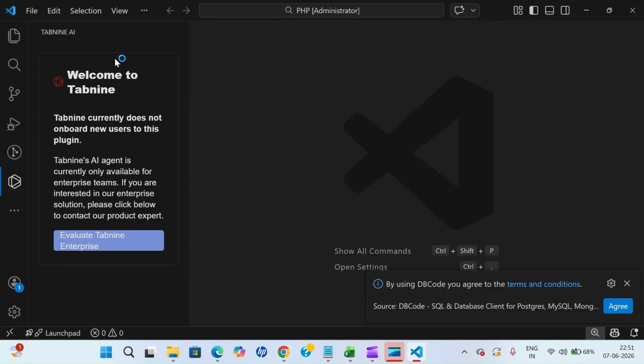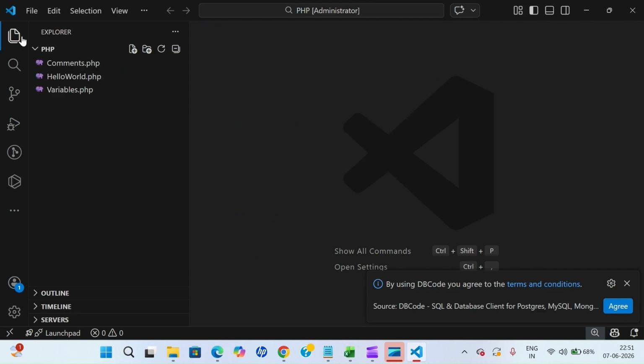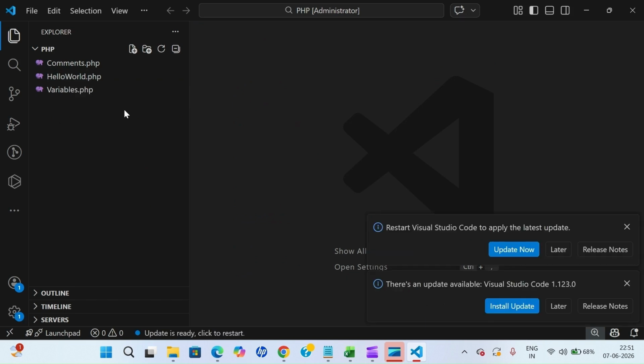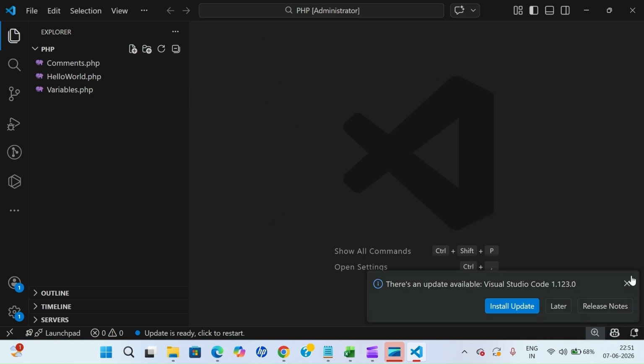So I have created a folder called PHP already, and I've done a few programs. So you can just open that folder and you can create a new file. Here you have an option for creating a new file. This is the folder name, these are the files. And every file you can see you have a .php extension. So for all PHP programs, you have an extension of .php.